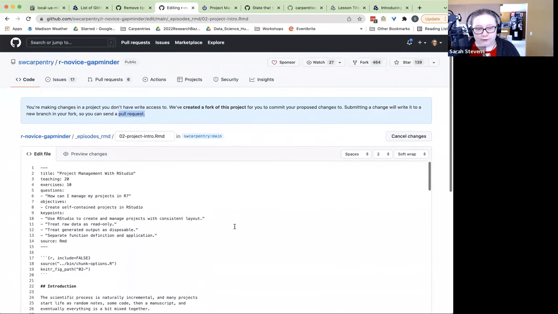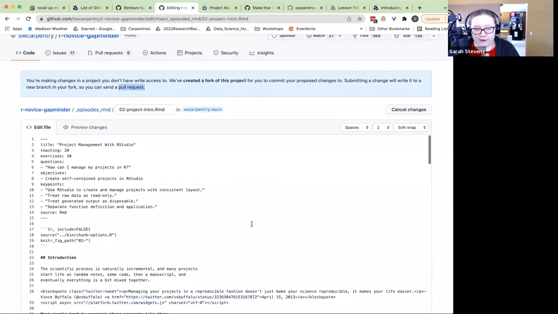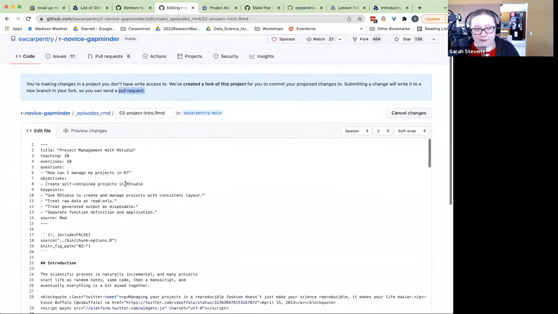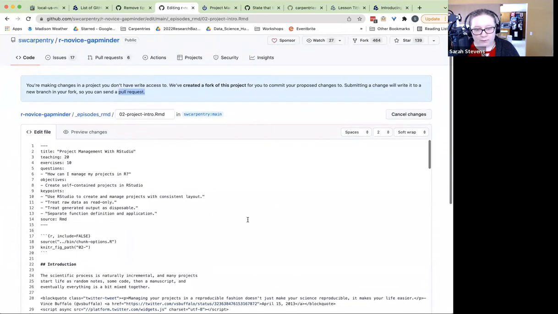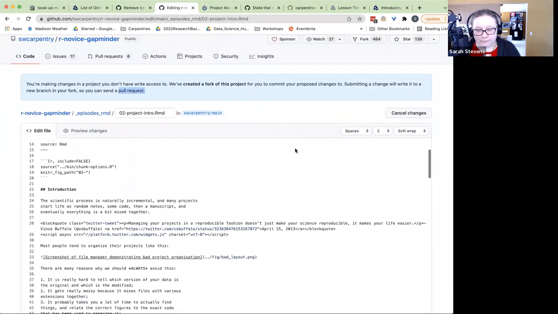Trisha says, can I show the fork too? I will show the fork. You can't really see it until I actually make the change though. So I will make that change first.